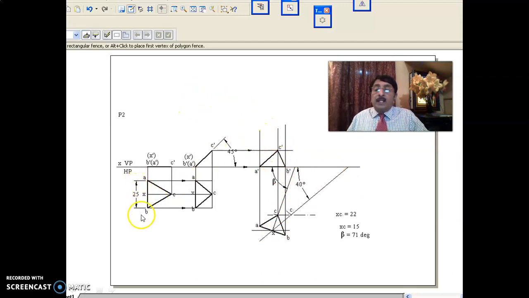A triangular lamina of size 25 has an edge on HP, with a median containing the edge inclined at 45 degrees to HP, and the median is inclined at 40 degrees to VP. You can't draw 40 degrees to VP directly because this is not in true length. That is why I first take the true length, cut 22 here, get the locus, get the second stage top view length, cut it here, and get beta. Then you incline it at beta so that the true length of this will be inclined at 40 degrees to VP. This is the construction which has to be shown, and this is proper.